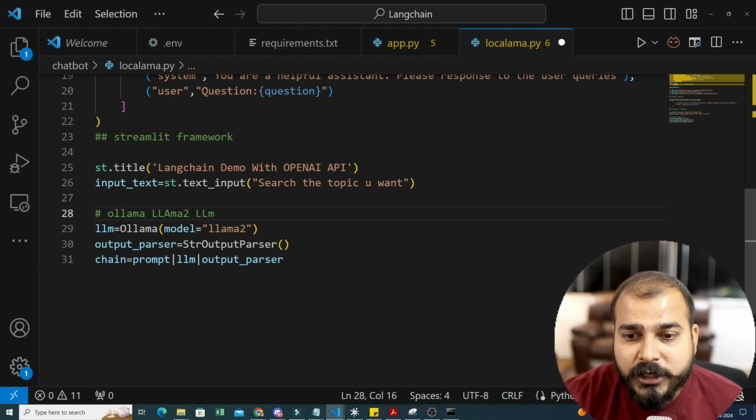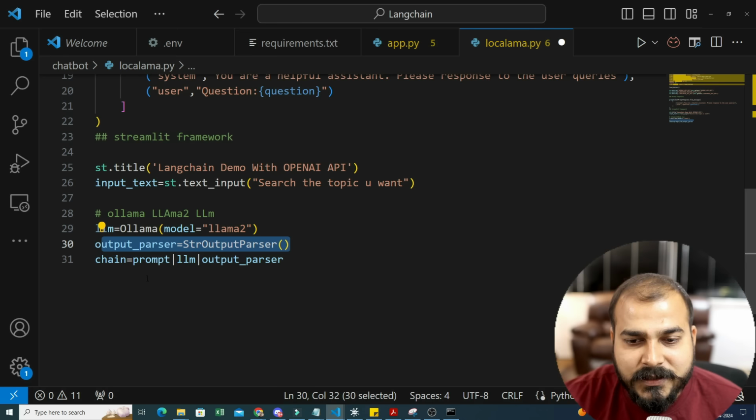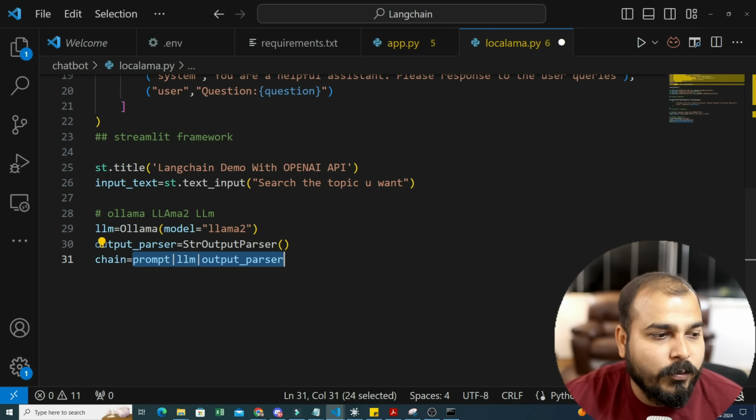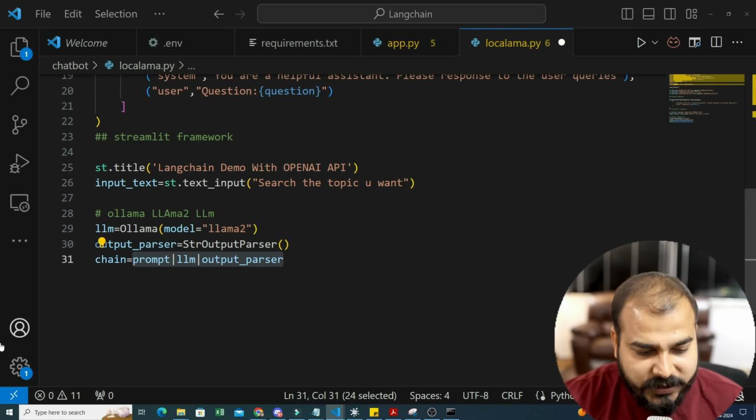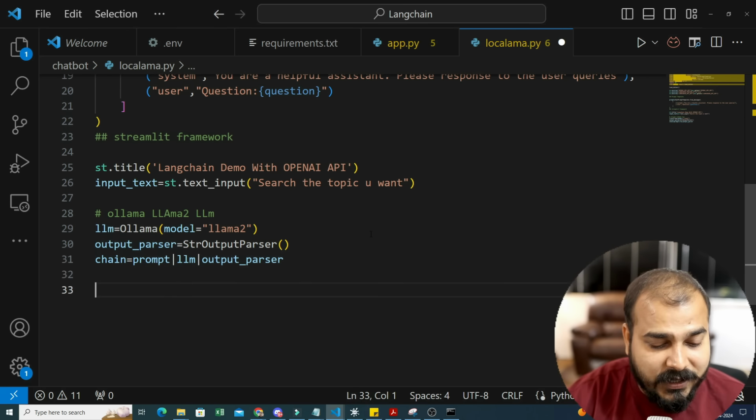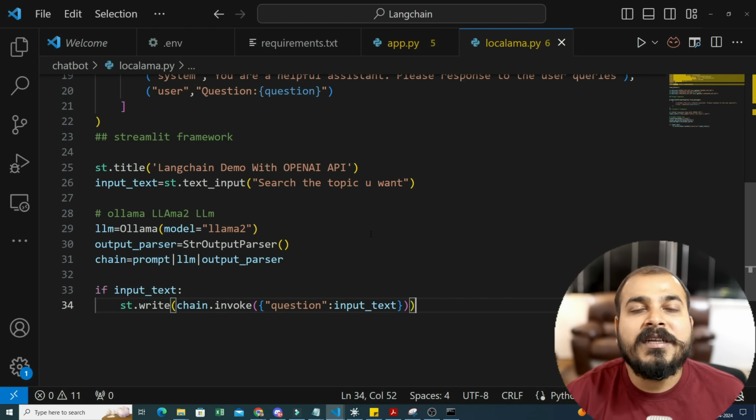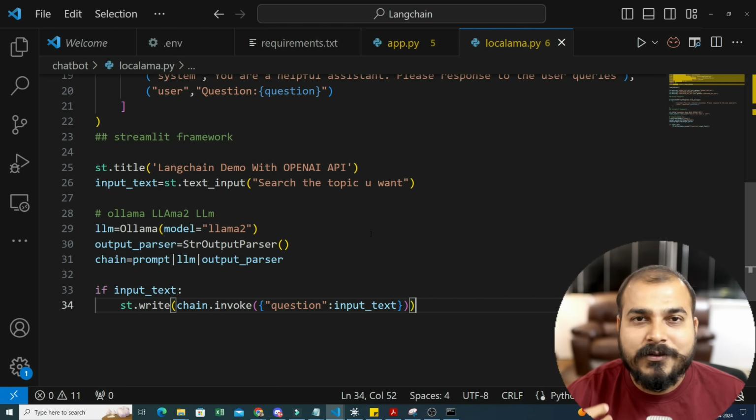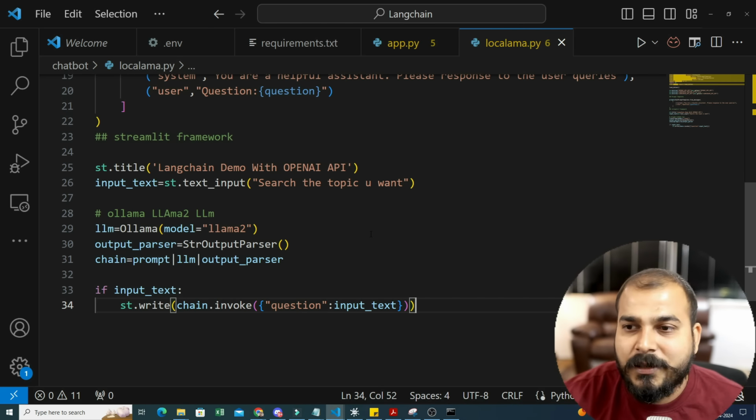Now, here I've called the Ollama model Llama 2. Then again, the output parser is this, and I'm combining prompt, LLM and output parser, and everything will be almost the same. And that is the most amazing thing about Langchain. The code will be only generic. Now you only need to replace it, OpenAI or paid or open source. It is up to you.